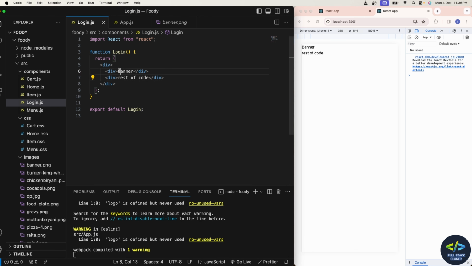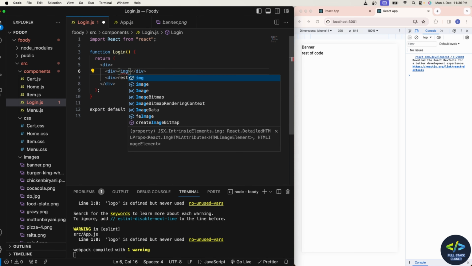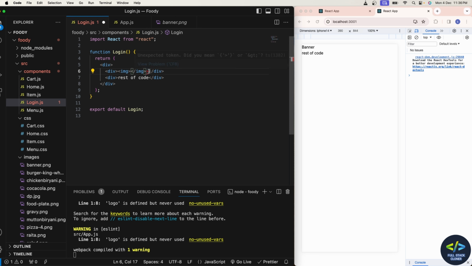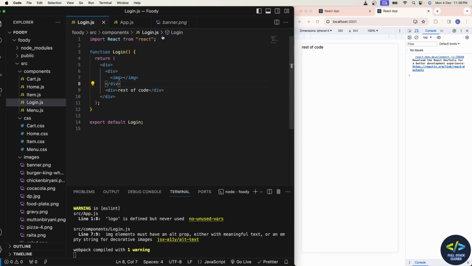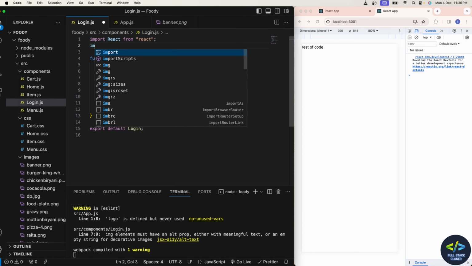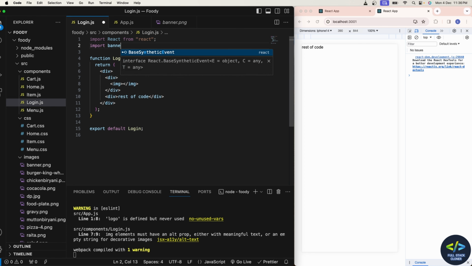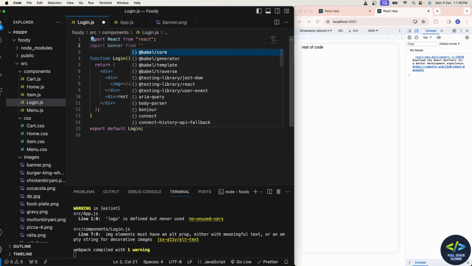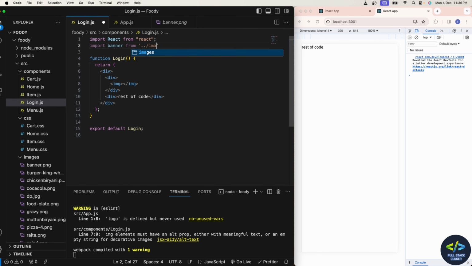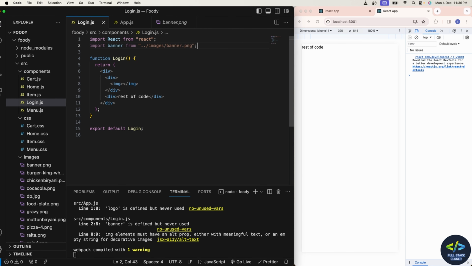Now inside this banner I have to write an image tag. So I've written an image tag, and then I'll try to import my image. Import banner from images/banner/banner.png, and I'll try to source that image here.